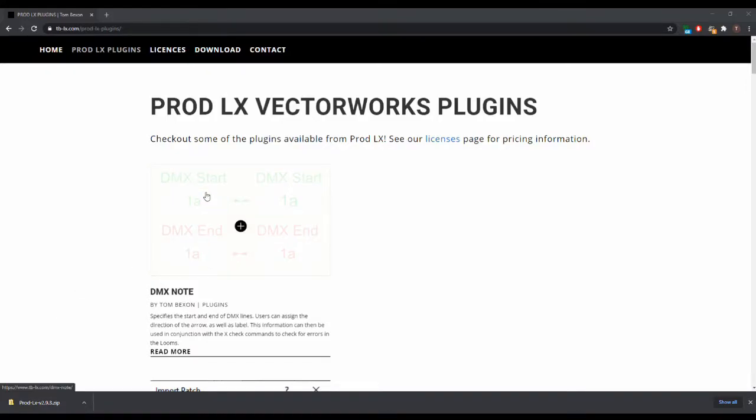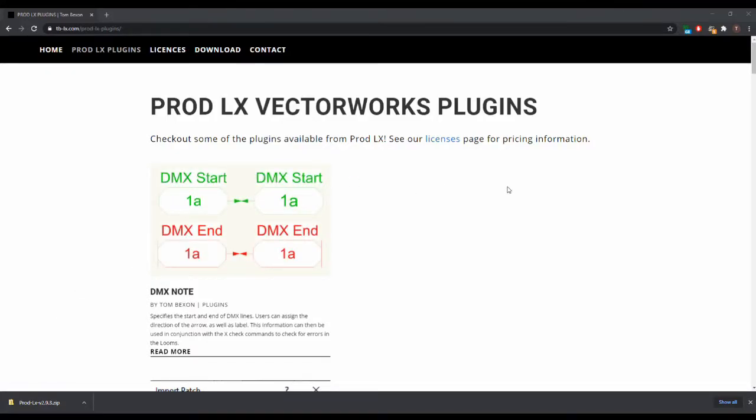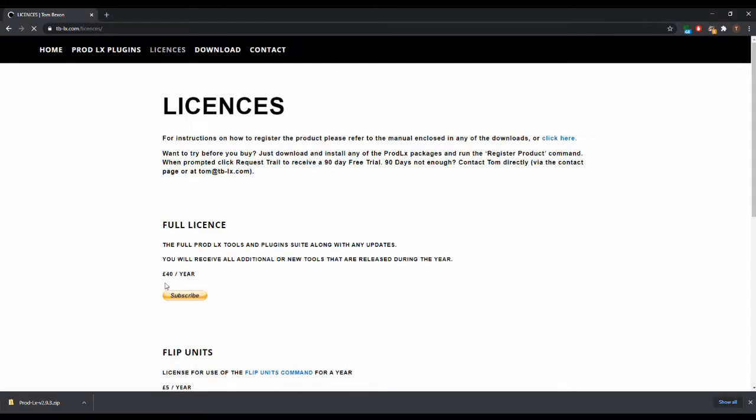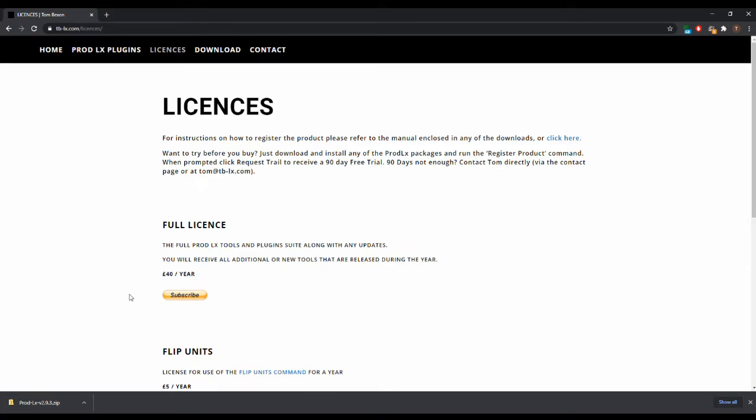Hello and welcome to this tutorial on installing the X Vectorworks plugin series. First thing to do, if you've not already, is go and purchase a license for these.